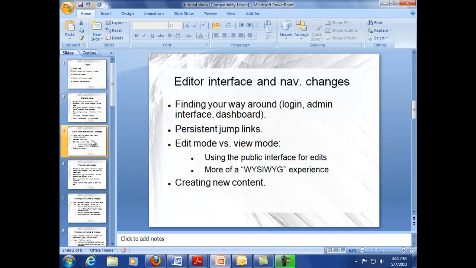So I want to get right into the demo points. The first topic is a high-level look at some of the interfaces and navigational changes, strictly from the perspective of an editor. There's a couple of points. These are mostly just to orient myself, but finding our way around some navigational mechanisms that are new, looking at edit mode versus view mode, and also the creating new content workflow.